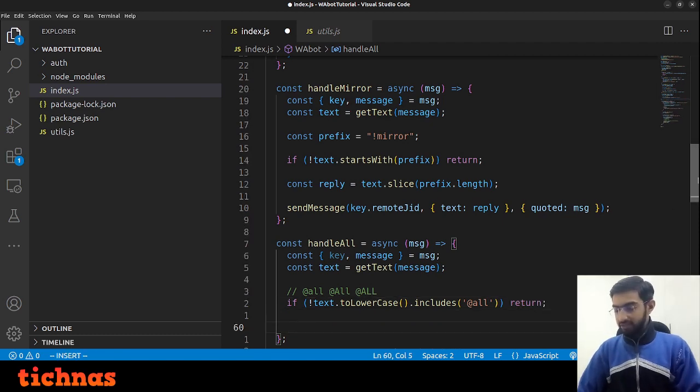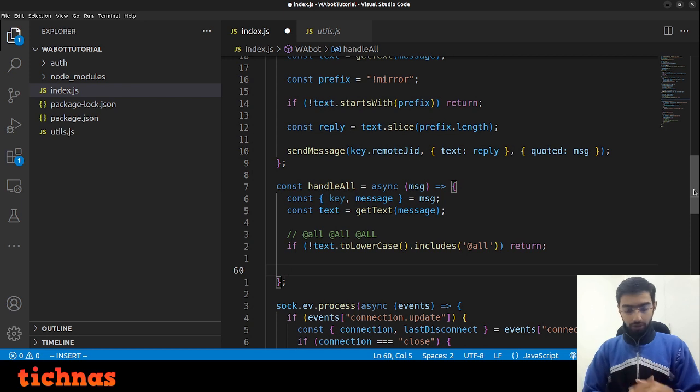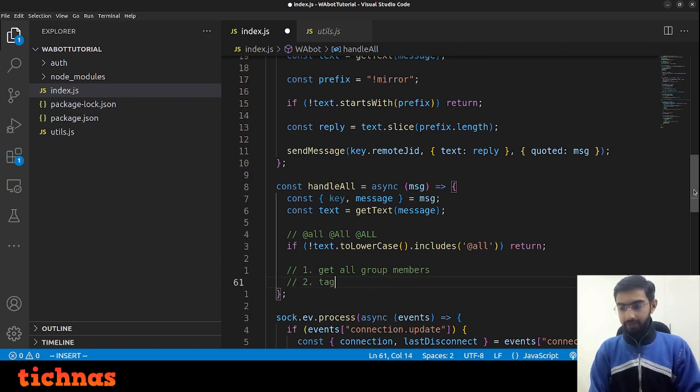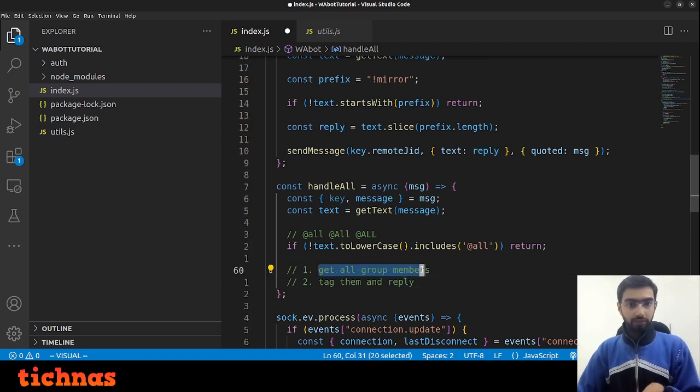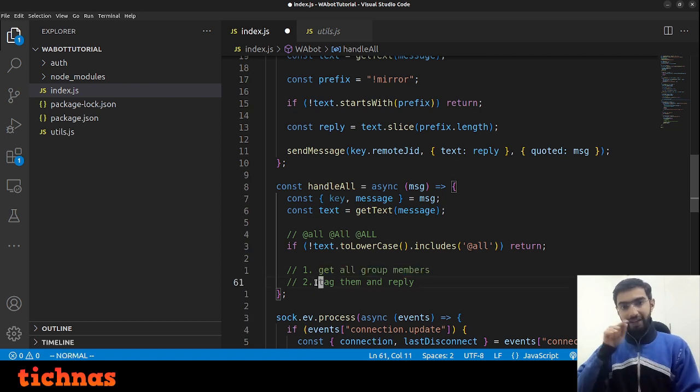And if this is the case, then first of all, let me just write it. First of all, get all group members. Second, tag them and reply. Cool. So reply, we have seen how to send a simple message. We need to see two more things, which is how to first of all get all the members, and secondly how to tag them. Like literally all should tag them, right?